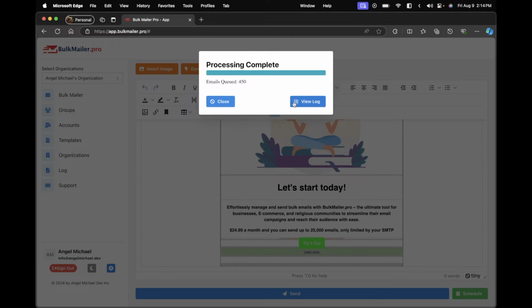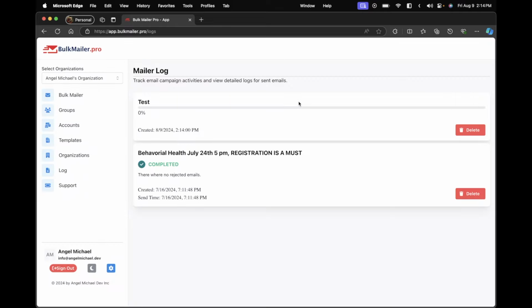And when I'm done loading, you can go to the view log, and in the view log you can see here that it's not started loading yet, but as the time comes it's going to load it through. If you change your mind, you can come back and delete it, but once it's processed you will see that it's completed. If it has no rejected emails, it will say no rejected emails. If it has rejected emails, it will basically list them for you right here.